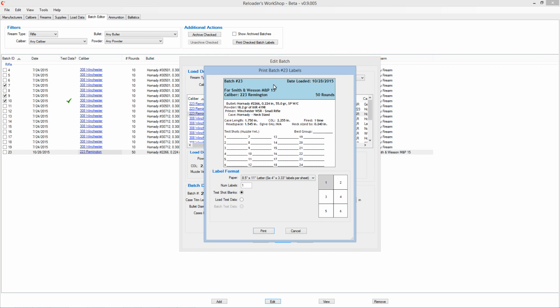At the top, it gives you the batch ID, the date loaded. This particular one is specifically for a Smith & Wesson M&P 15 rifle. It's 223 Remington, and we loaded 50 rounds. The middle part here shows me the components that I've used in the batch. Here's the Hornady 2266 bullet, 18.2 grains of IMR 4198, Winchester small rifle primer, and the Hornady case.